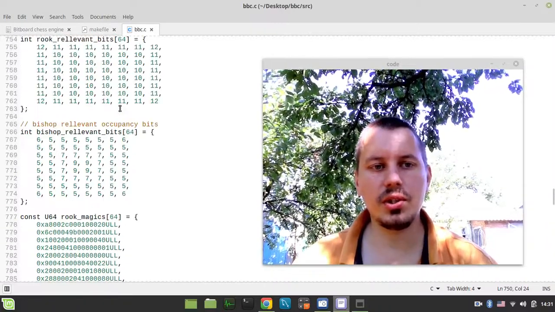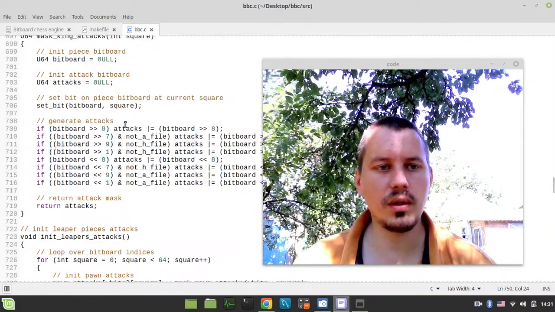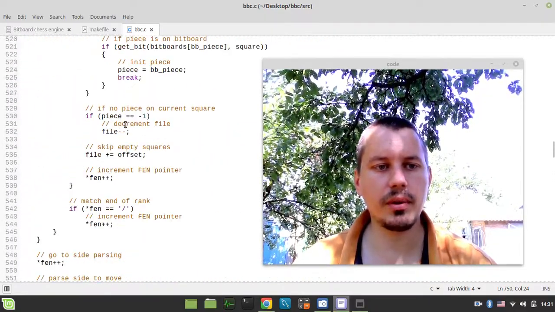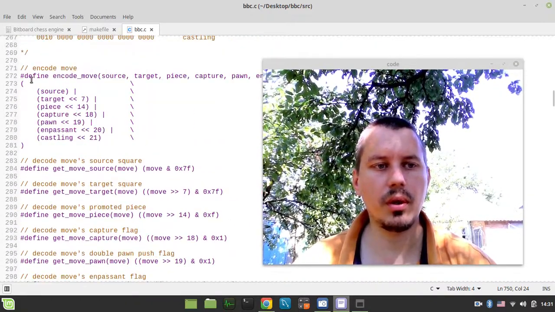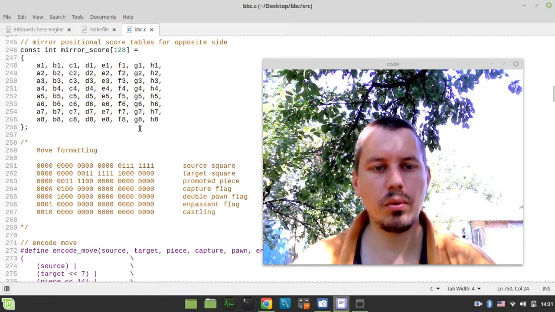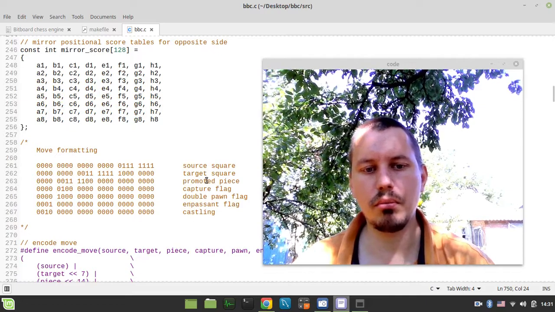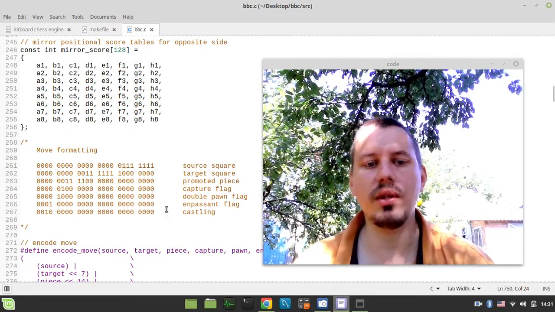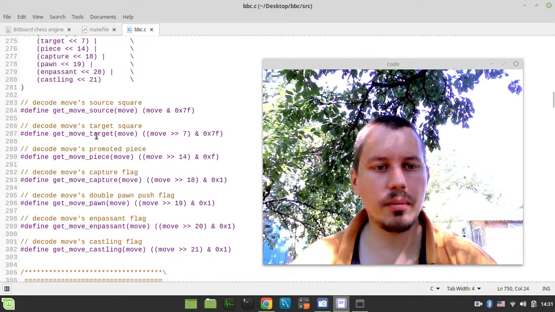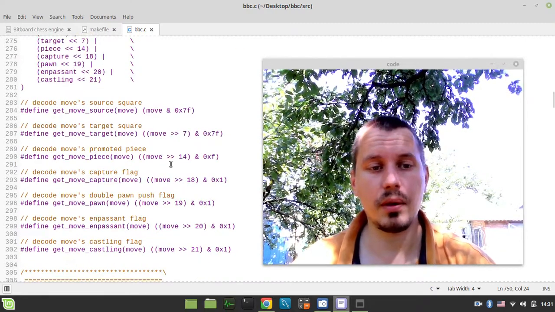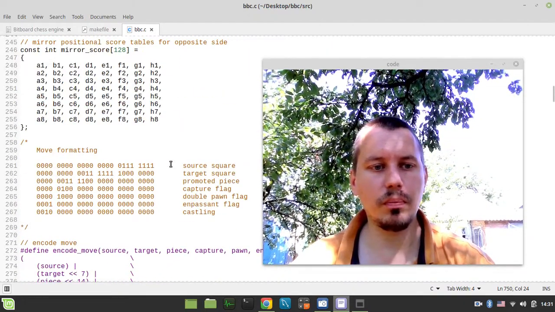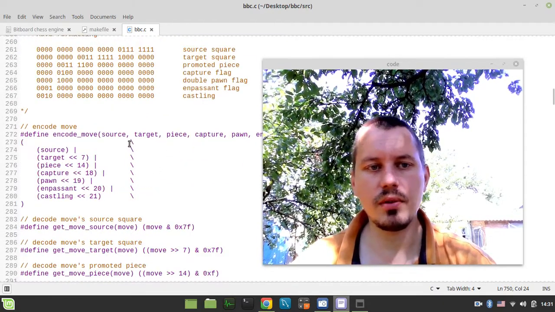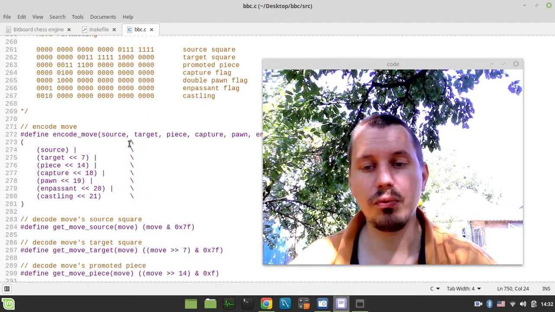We also would be coding moves as integers, as we did already in the previous hexadecimal 88 chess engine series. I've already covered that, but I would be happy to cover it one more time. So here we have some macros to encode a move, encoding the source square, target square, promoted piece, capture flag, double pawn flag, en passant flag, and castling flag, and some macros to extract the corresponding data from the move itself. This is faster compared to having a move structure.